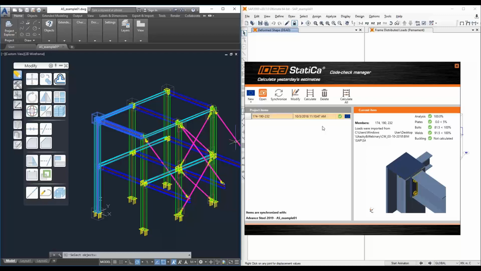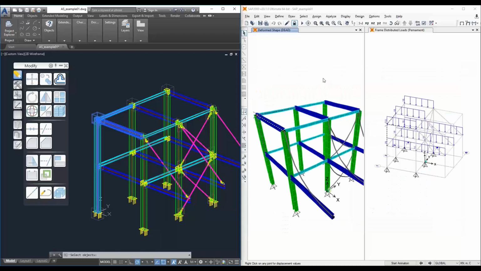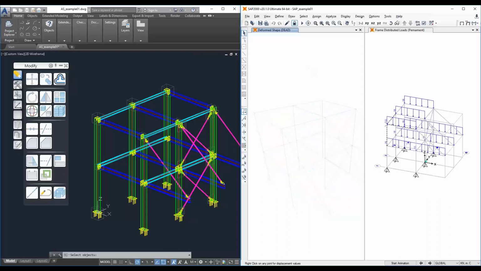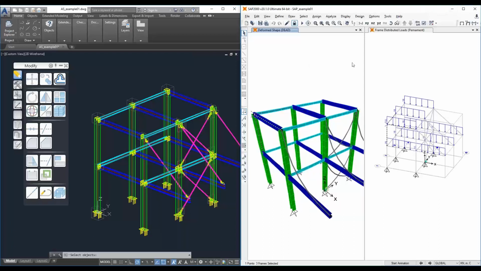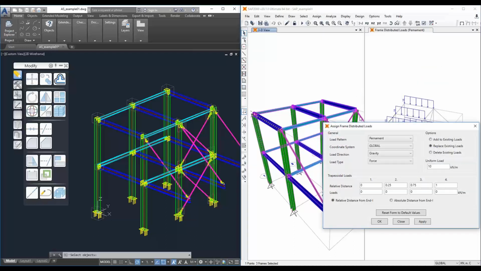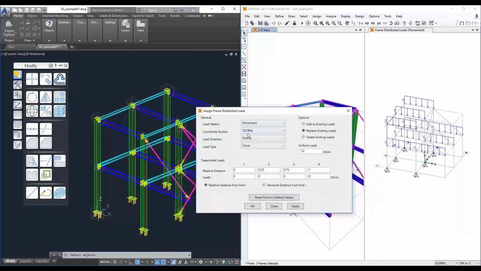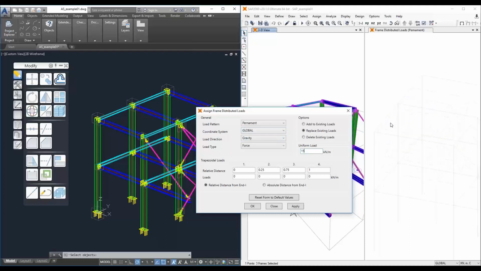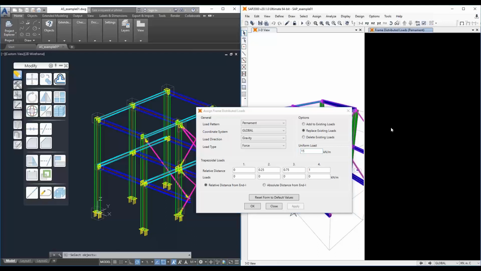Okay, so what if I need to change something? For example, in SAP2000, in the loads. Okay, no problem. I will close this and I will go back to SAP2000, and I will just increase, for example, the loads. So just give me a second, unlock the model, and change the loads a little bit. I will change the permanent load, and for example, I will increase the uniform load on these two beams.